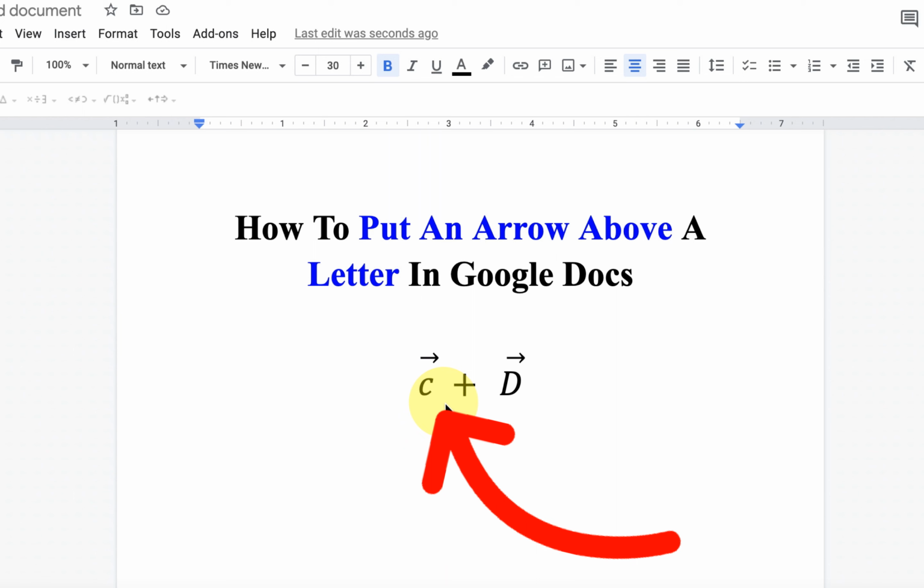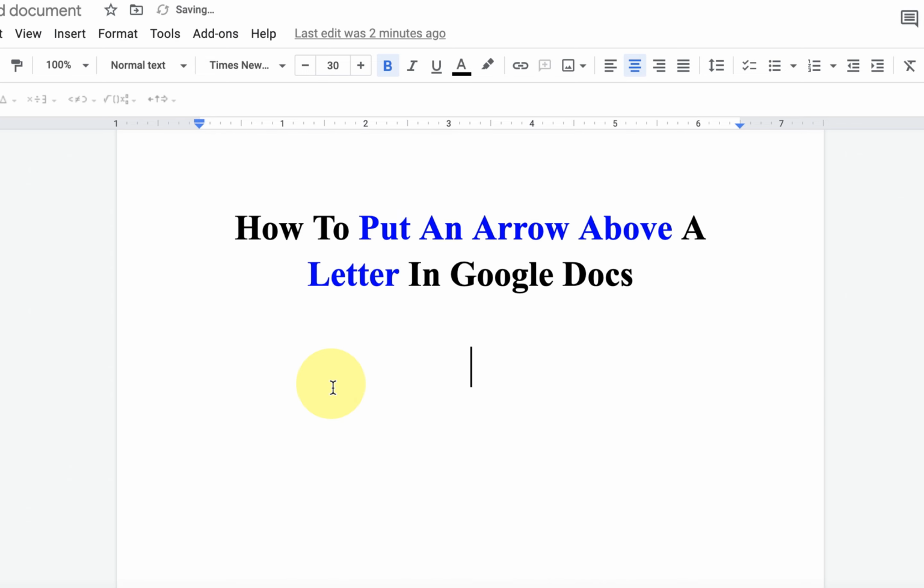In this video, you will see how to put an arrow above a letter in Google Docs. There is one easy command to write arrow over a letter. It's very easy. Let's get started.